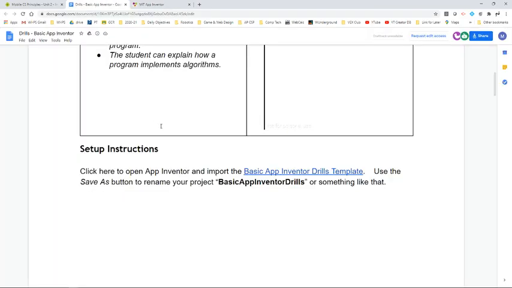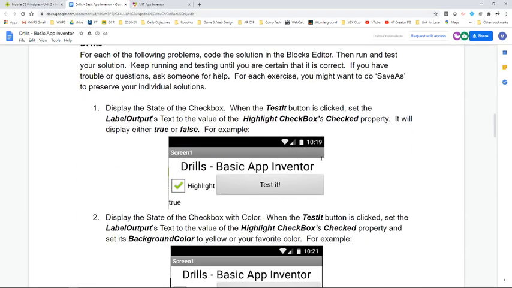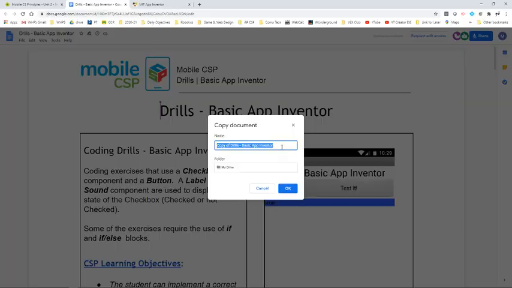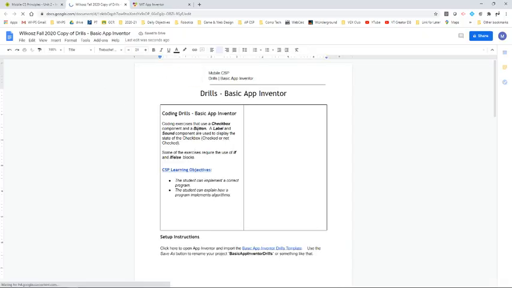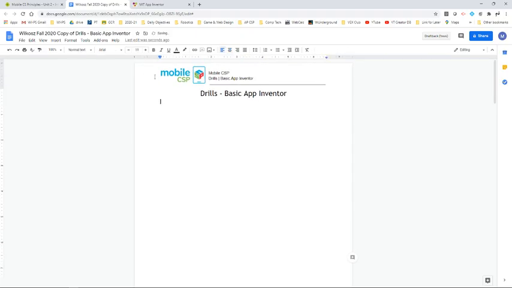So the first thing I need to do is make a copy of this document so I can keep track of my work, because I'm going to have you all copy and paste in screen captures of your work. To do that, I'm just going to go to File, Make a Copy, and I will add my name in the front, and then it is Fall 2020 copy of Drills Basic App Inventor. Once that happens, I have a document that I can edit, and once I have all this set up, I don't need all the stuff at the beginning. So I'm going to get rid of this stuff on my version of the document.